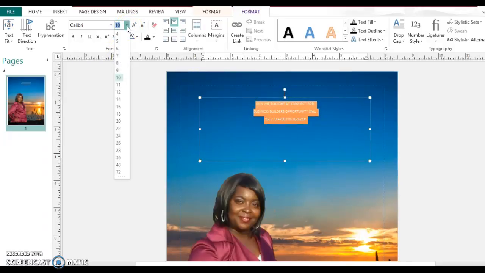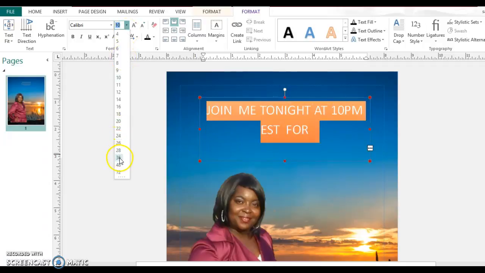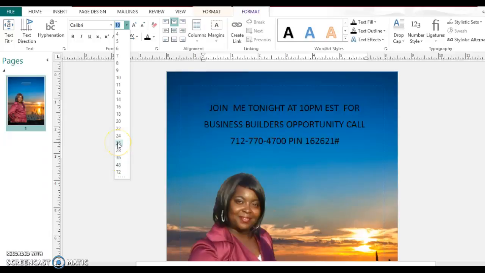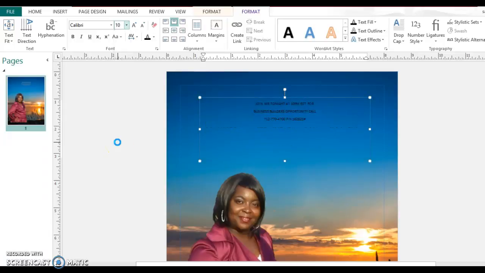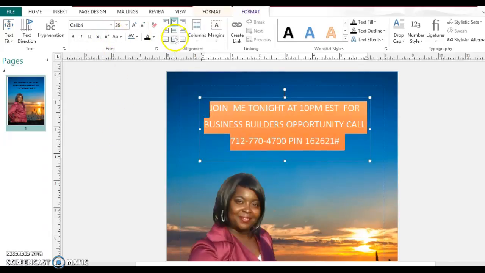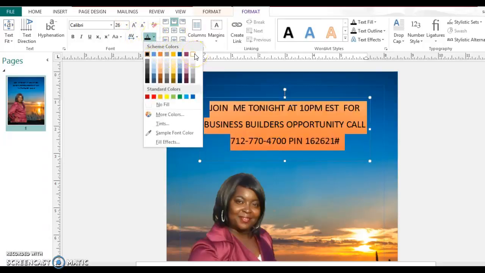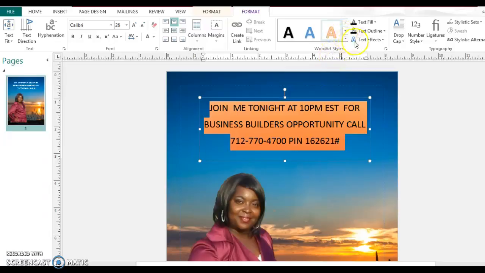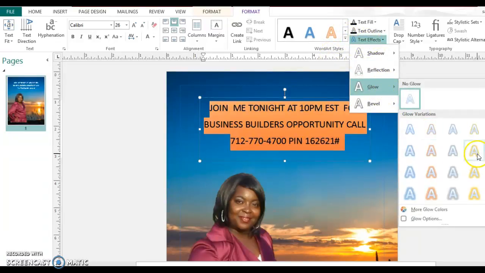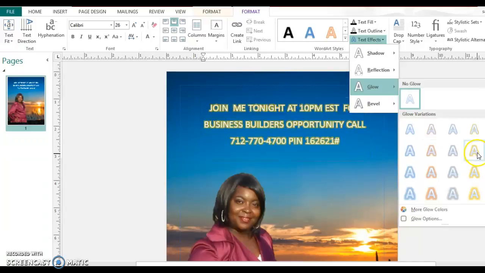And then we can make this larger. Look, boom, boom, boom, boom. Make it fit into what you want it to fit into. Okay, now you have that. You can change everything to make it white so it stands out. You can add text effects to it, make it glow, do whatever you want it to do.